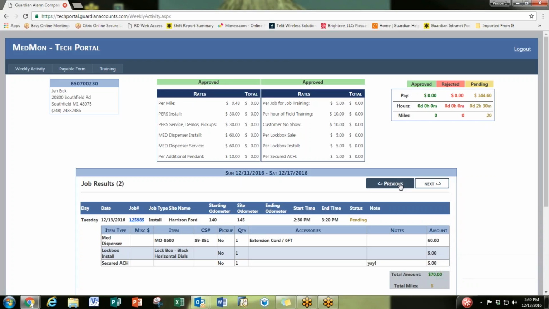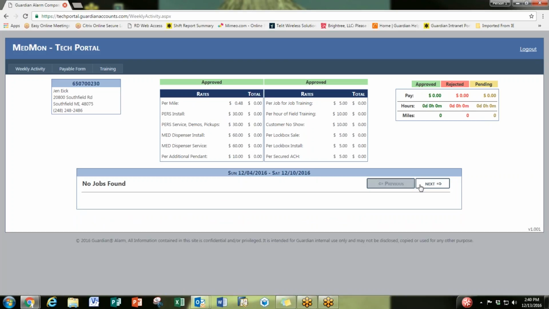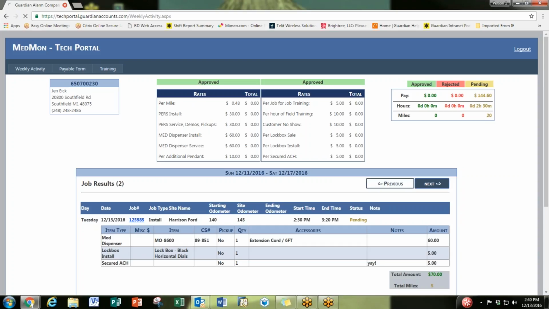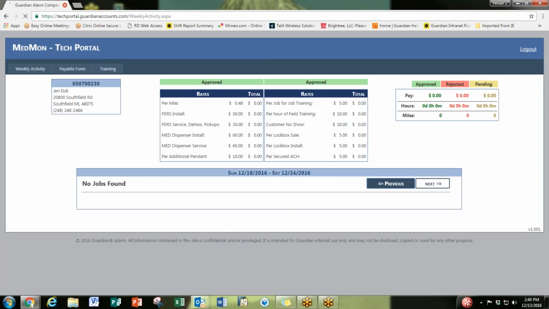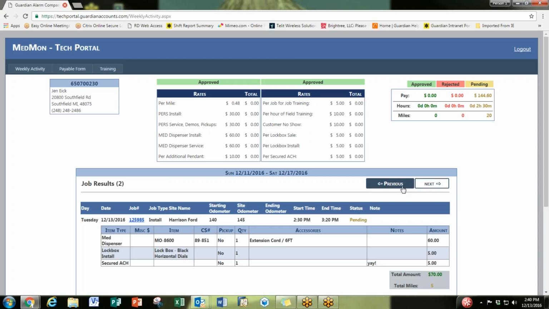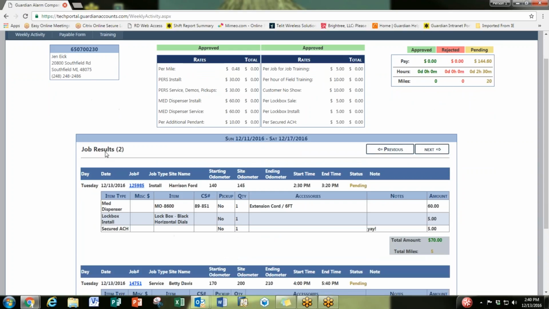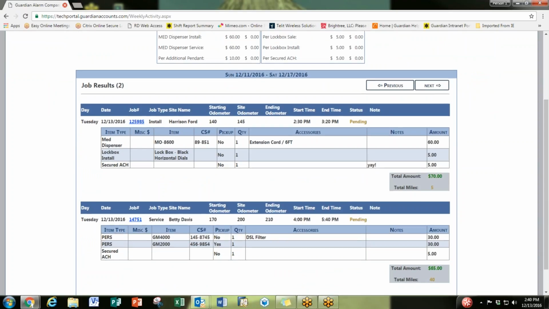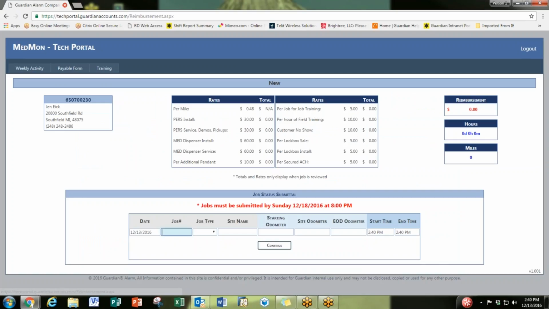You can scan through previous submissions. Future submissions and weeks will be blank, but it gives you that ability to see. The next thing we wanted to add is that on the payable form, for when we have new installers on board, they usually attend a ride-along training. So I am a veteran installer, and I have somebody riding along with me for this particular job.